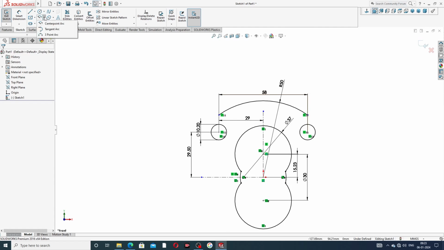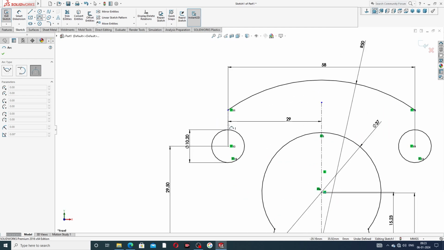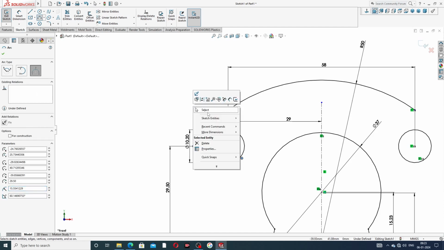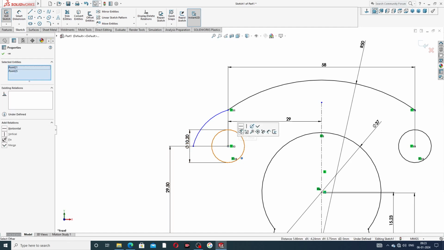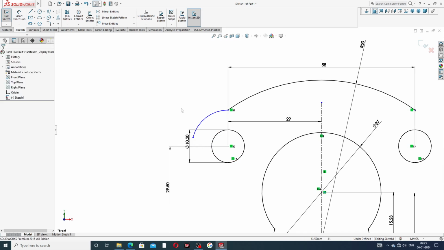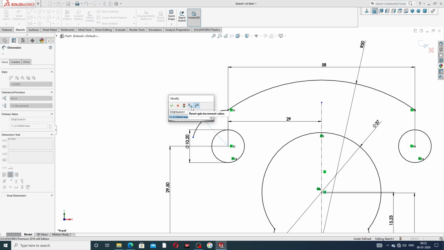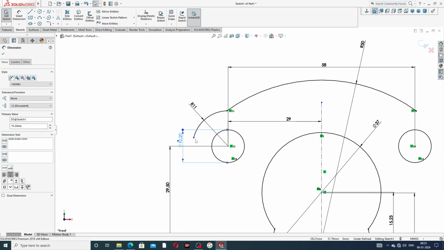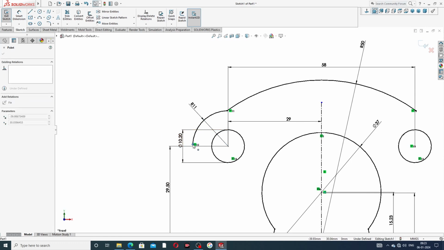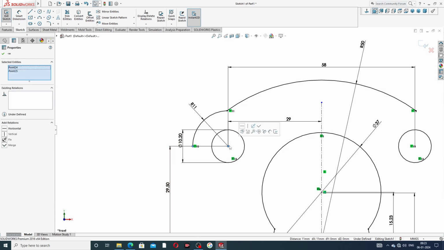Okay, next use the 3 point arc, select here, and draw this 3 point arc. Select here. Okay, and this point, press the Control button, select this point, okay, merge point. And define a dimension, 11 millimeter. Okay, this point, drag here, these two points, and this point is horizontal.